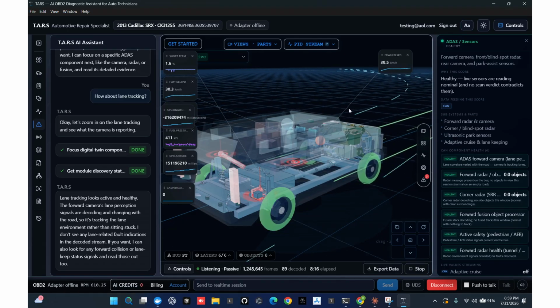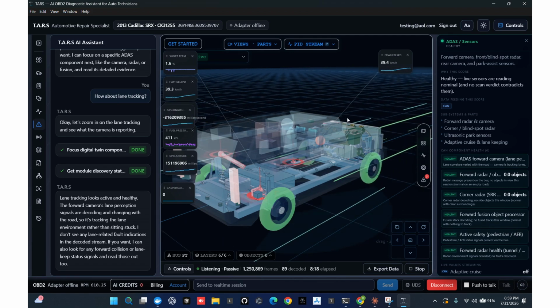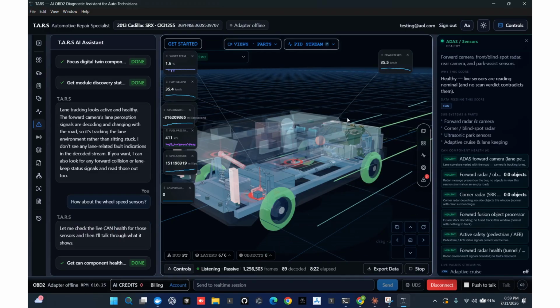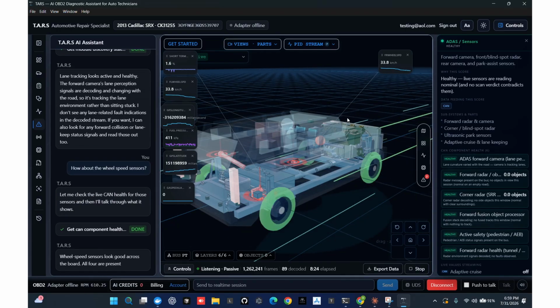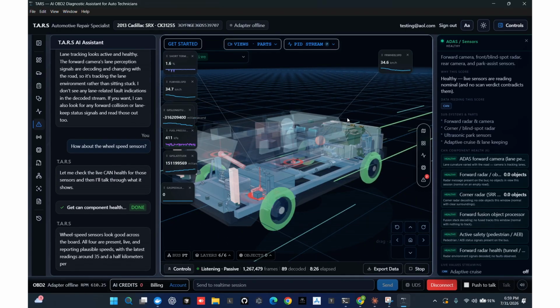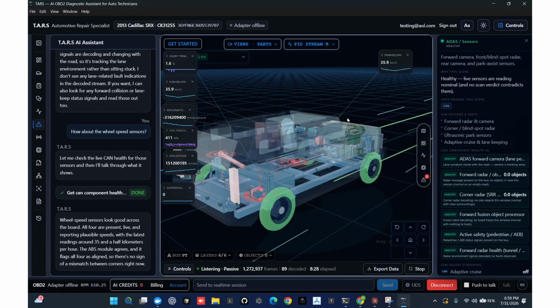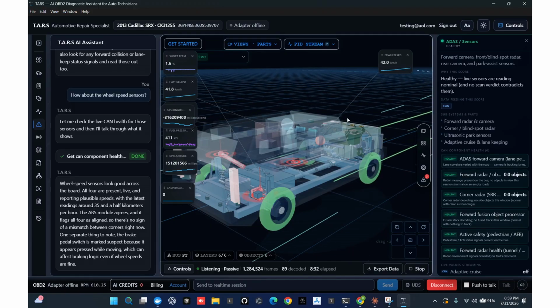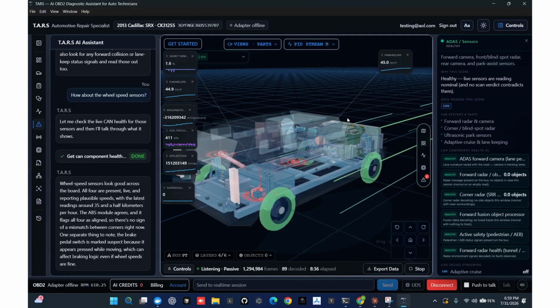How about the wheel speed sensors? Let me check the live CAN health for those sensors, and then I'll talk through what it shows. Wheel speed sensors look good across the board. All 4 are present, live, and reporting plausible speeds, with the latest readings around 35.5 kilometers per hour.